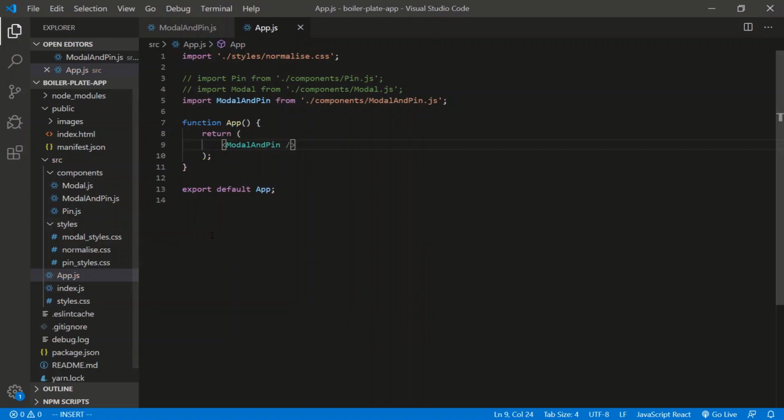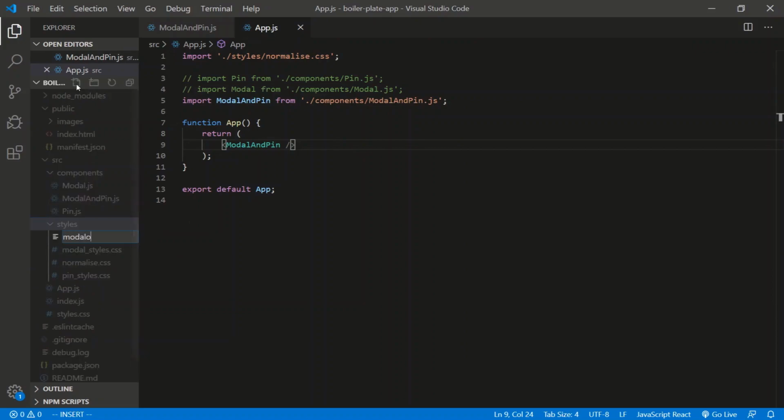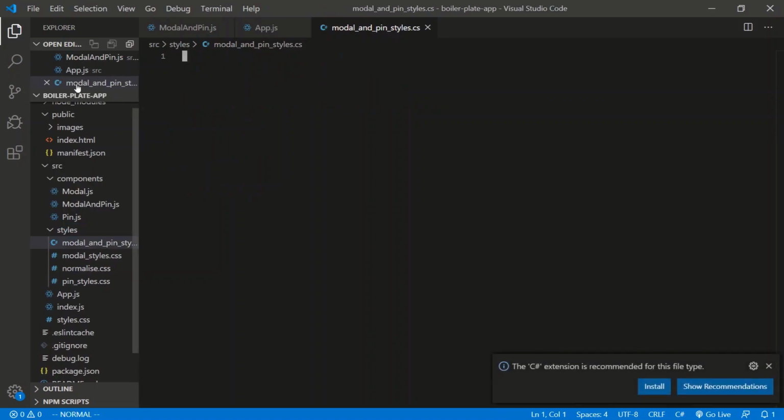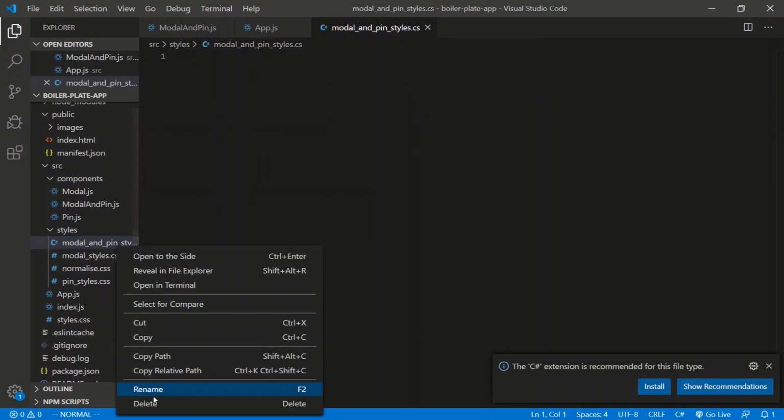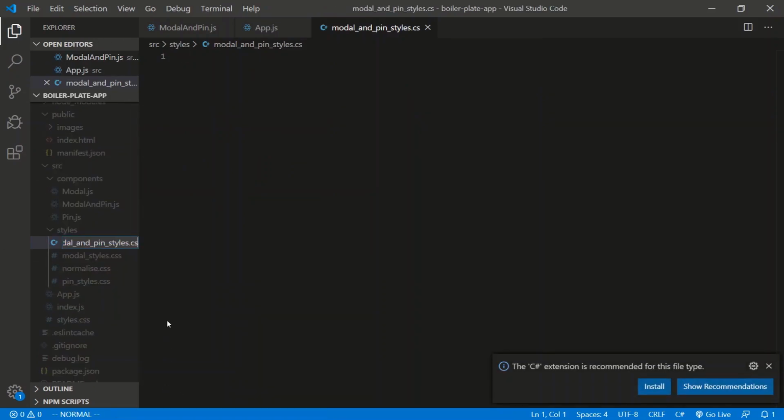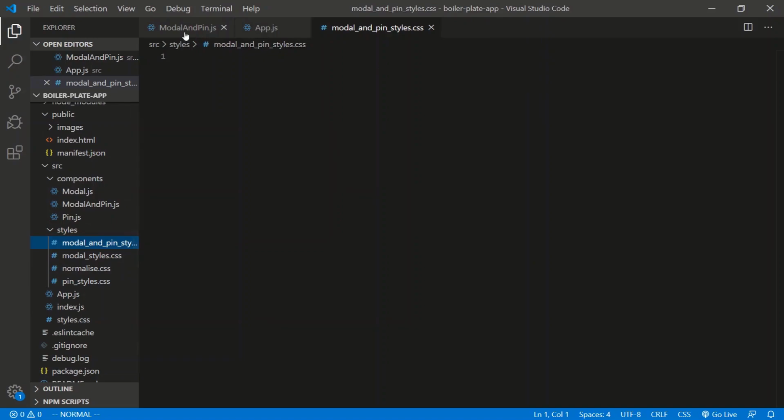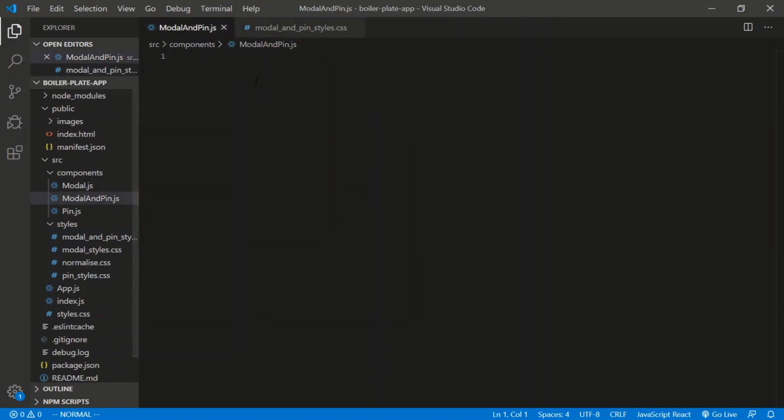All right, let's get a style sheet going for that. We'll call it the modal and pin styles.css. That was 1C, excuse me. Rename CSS. Here we go. All right, let's import that in our modal and pin.